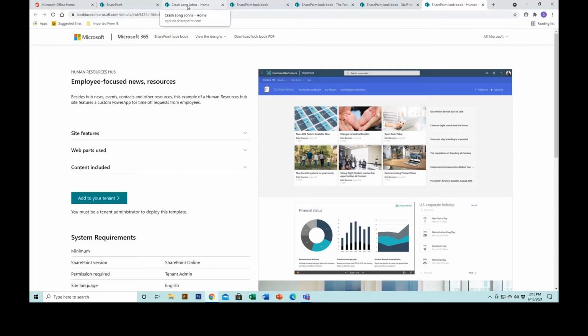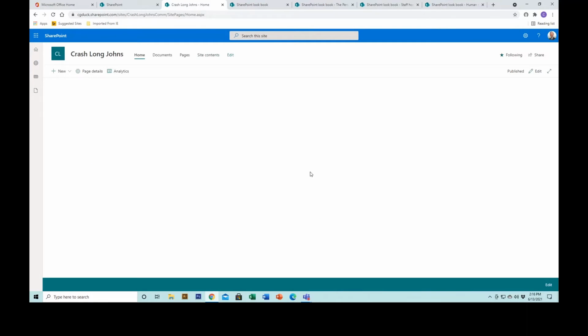So right now we're going to go back to the Crash Long Johns home. And with our home page here, I'm going to hit the edit, which will be the pencil. And if you see a pencil, pretty much means that you can edit something. And for the most part, owners and members will be able to edit on your communication site. Again, visitors, which is your readers, won't be able to do the edits.